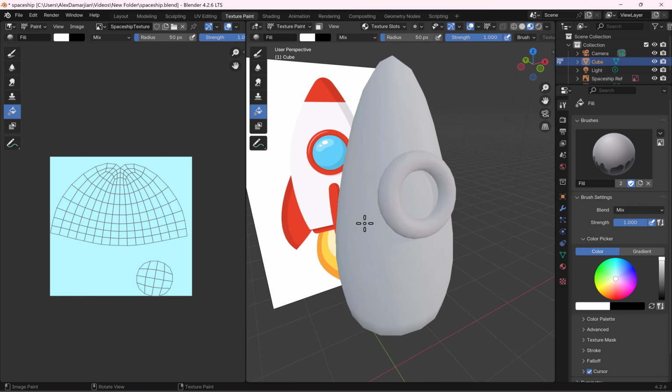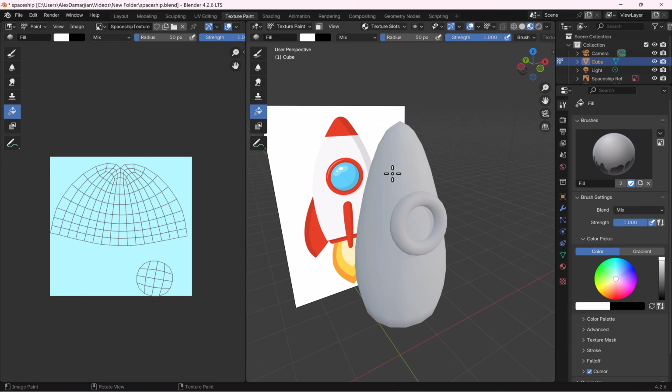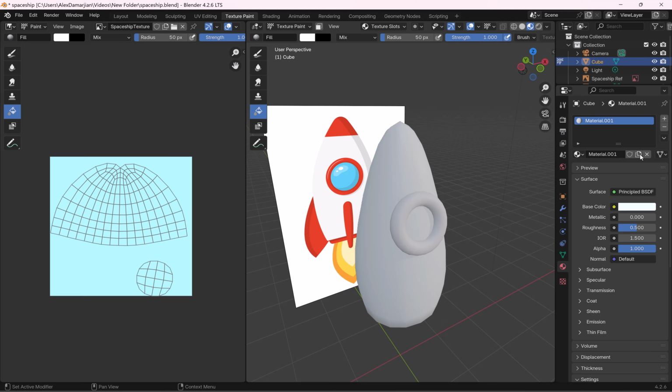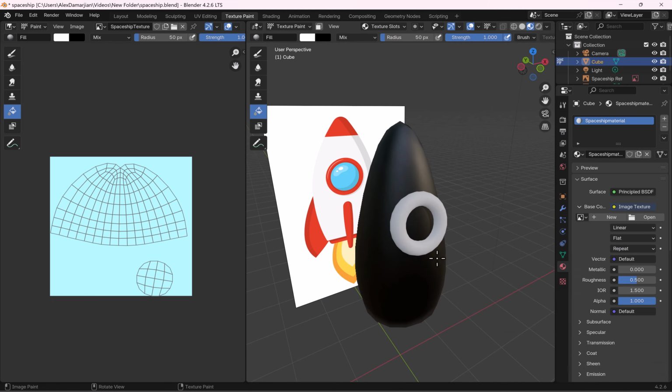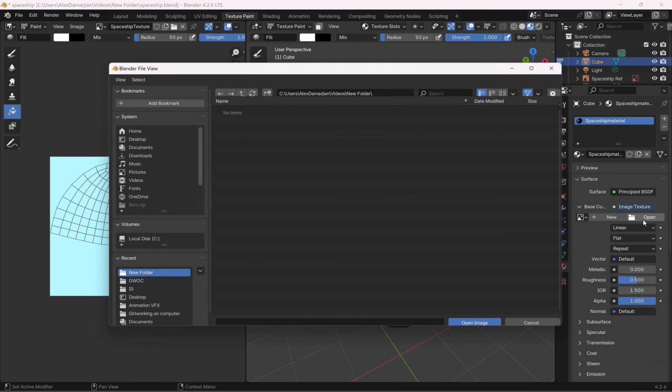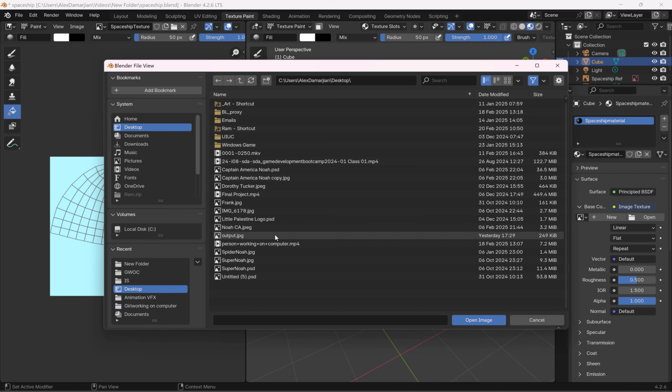All right, now back on this view here, I'm going to go back to my material. This is material 01. I'm going to name this spaceship material. And instead of base color here, I'm going to click on this little dot and go to image texture. And I'm going to hit open, and go find wherever that texture is.